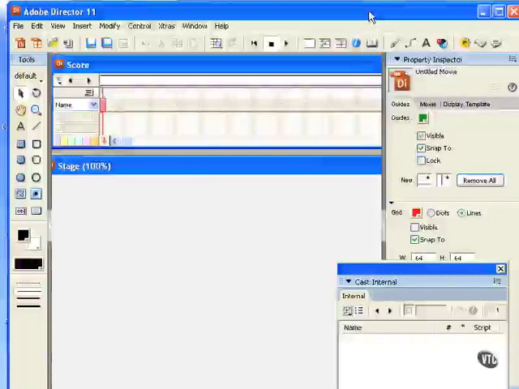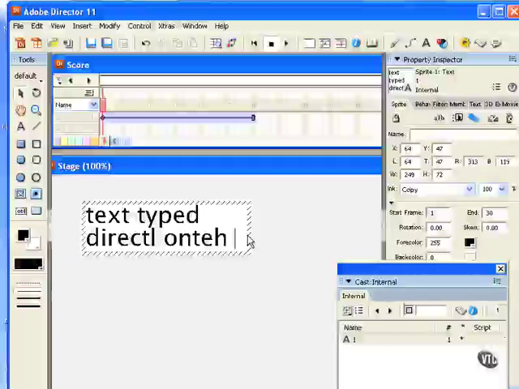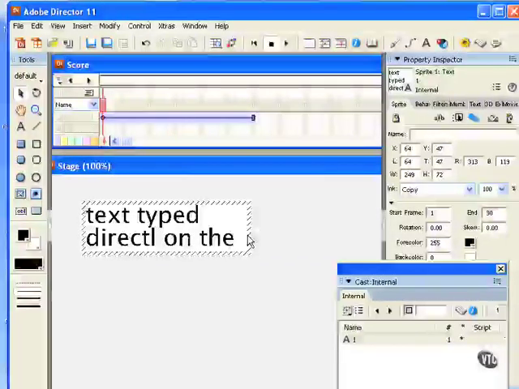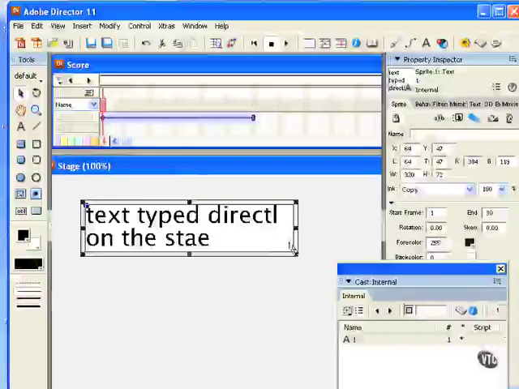Perhaps the easiest way to create text cast members is to do it directly on the stage using the tool palette right here. The text cast member lets you drag out a text box and then type the text directly on the stage. You can also format the text. I'll be talking about formatting text in the next movie.